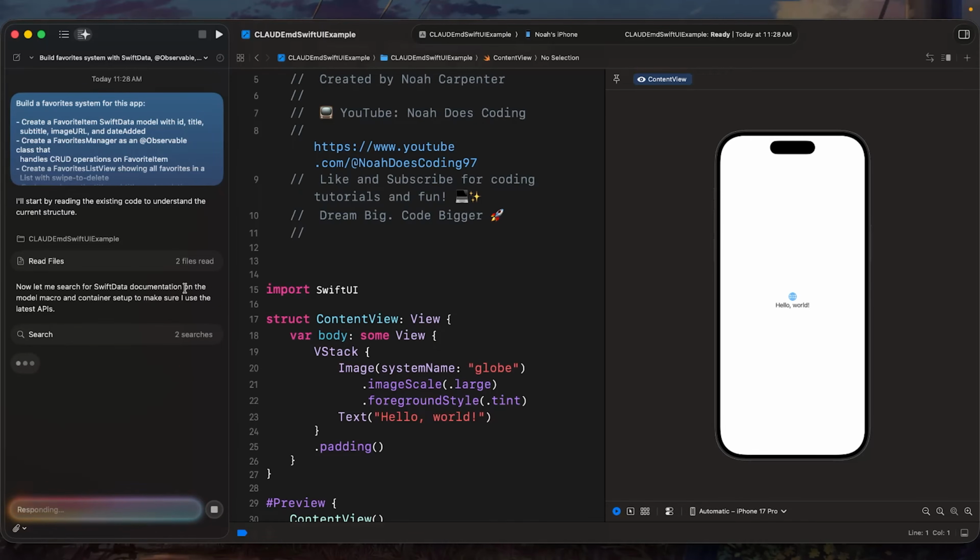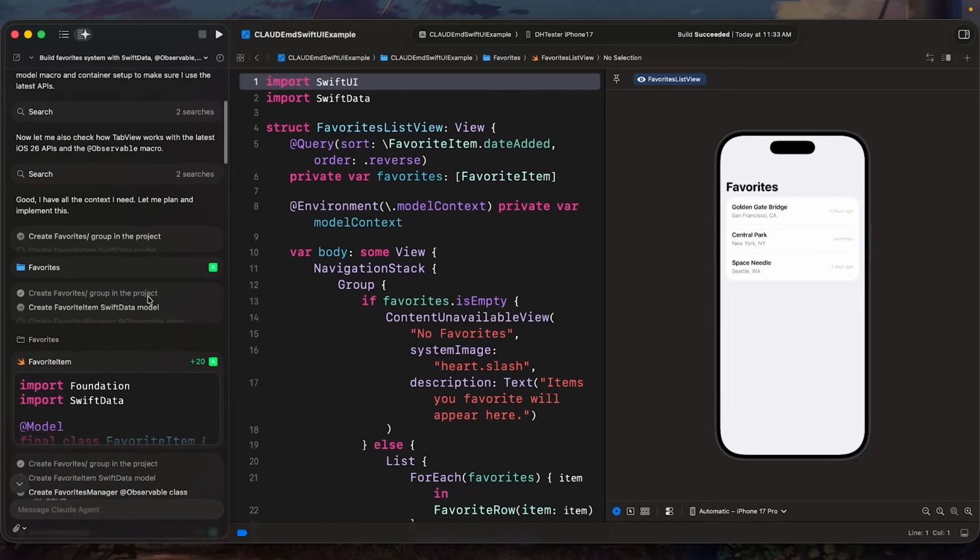We can see that it's going to be reading the existing code. There's not too much code that already exists here because we just have the blank template for the content view. Now it's going to be searching for Swift data documentation on the model macro and container setups, making sure it's using the latest APIs. We can see it's doing a little bit of searching. Now it's getting all this context because we've given it the instructions to do so, which is really special. Okay, and I'm just jumping ahead a little bit.